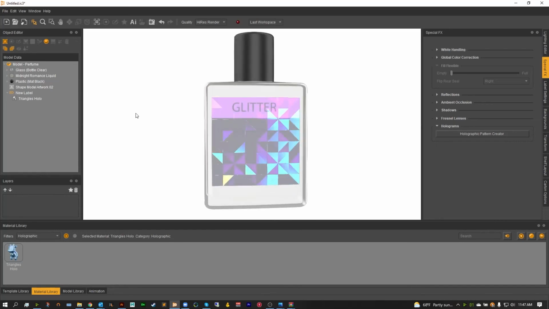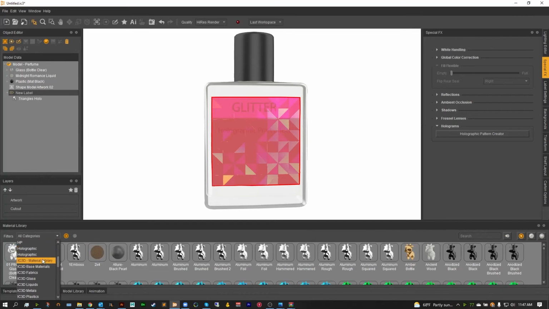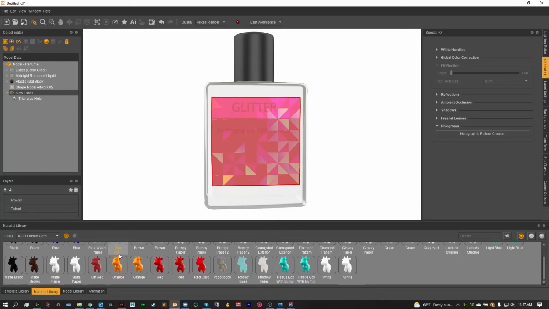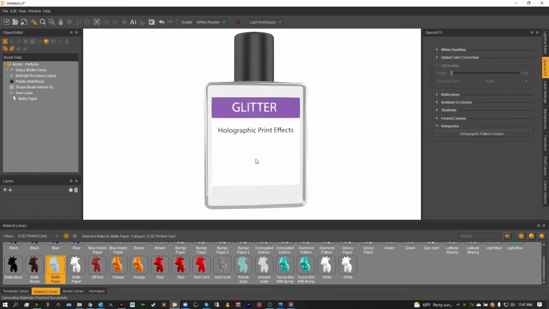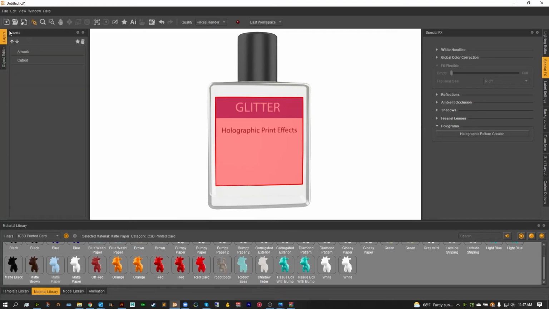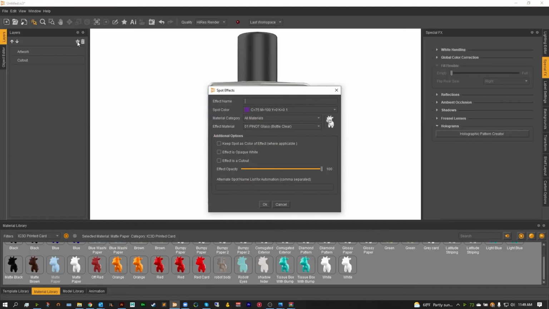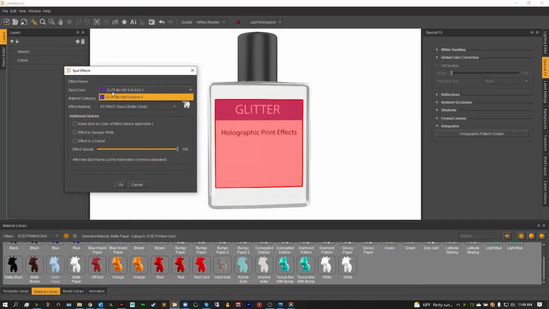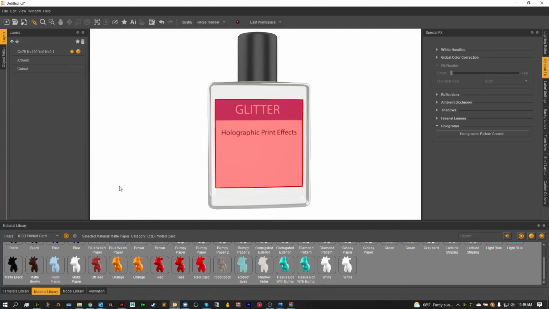What if we just wanted to simply add that material to the spot color I called out above? What we'll need to do first is simply go back to a paper material for our label, going over to our printed card and using something like matte paper. And then next, we have to call out the spot color just as we would with any other spot color or spot effect. Once our spot effect menu appears, select your spot color and simply find the material that we were previously using in our material category holographic, triangles hollow. Hitting OK, we'll then replace our spot color with our new holographic effect.